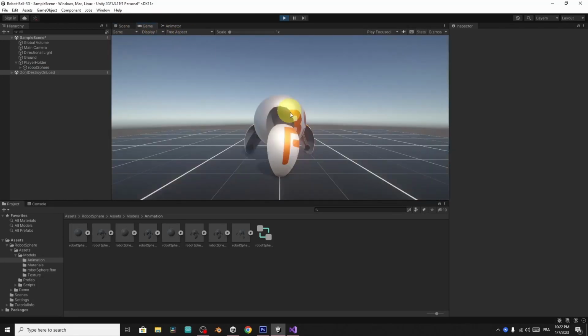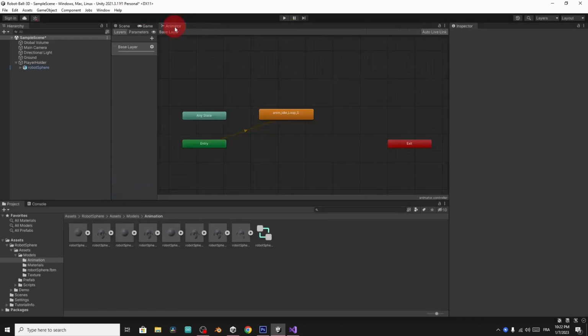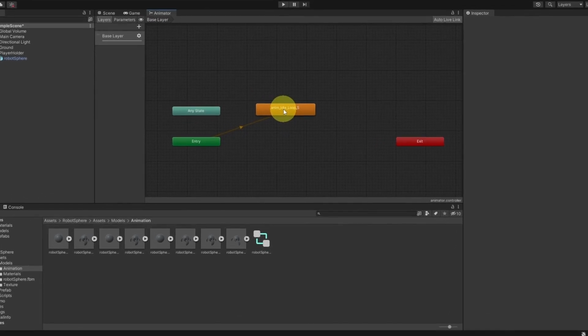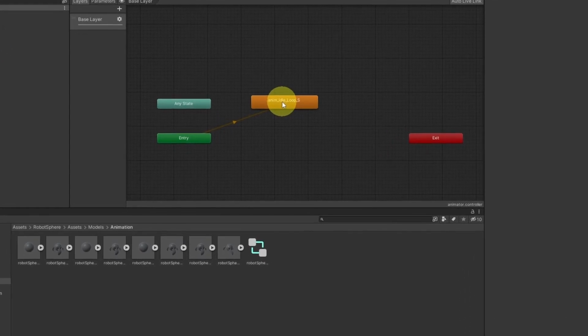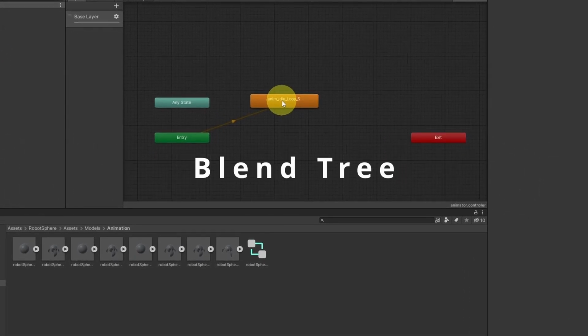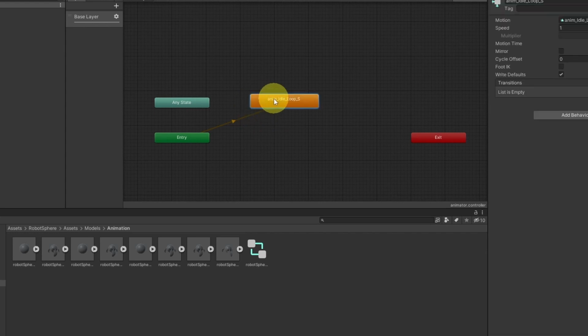Now we have to switch between idle and walk when I'm moving. And the way we do that is by adding another animation and add some kind of transitions between these. Today I want to use something unique that comes with the animator feature, which is called the blend tree, that will blend between the animations.